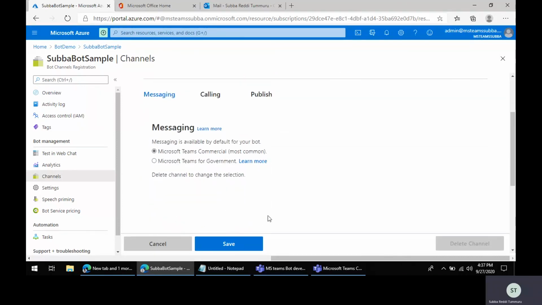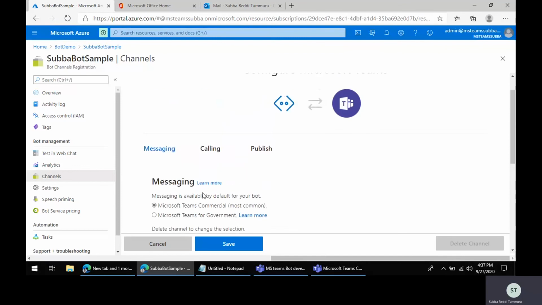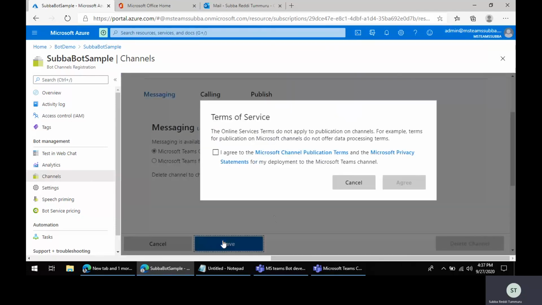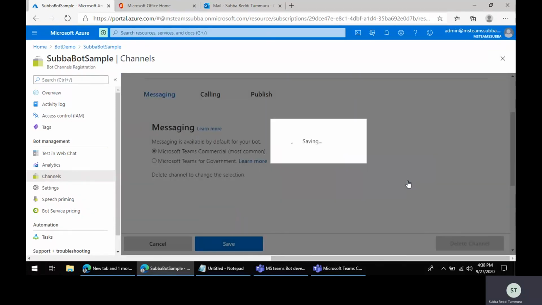I'm just selecting default. We don't need to change anything because we are not adding any calling features or anything. I'm just keeping the Teams commercial one and clicking on save. I agree to the terms and conditions. Agreed. So that bot channel registration step is completed here.